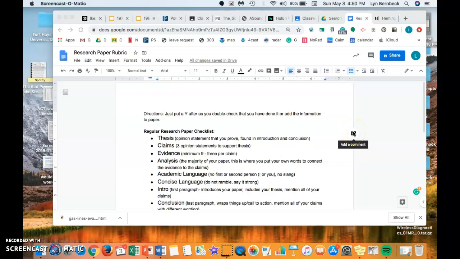Here we are, guys. We are almost done with our research papers. We're just putting the finishing touches, and I made you a checklist to help you do that. Everybody should have their thesis in their paper, but I went ahead and put it on the checklist. That way you could be like, yes, I definitely have that opinion statement that I am setting out to prove. And how am I going to prove that thesis?